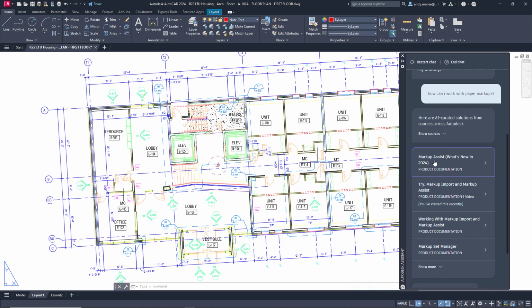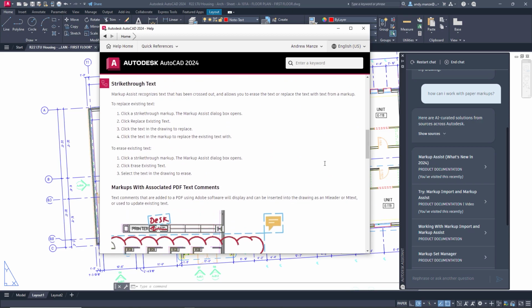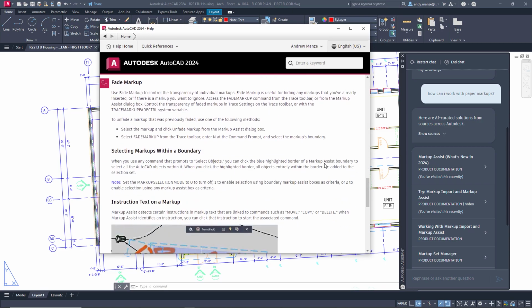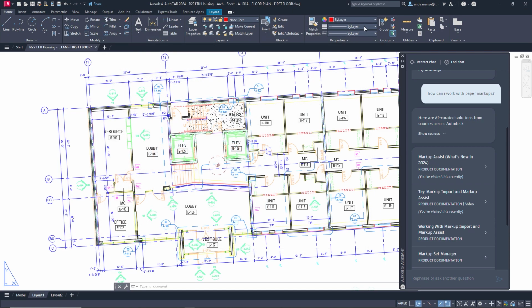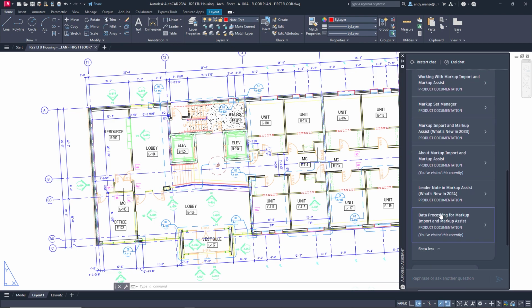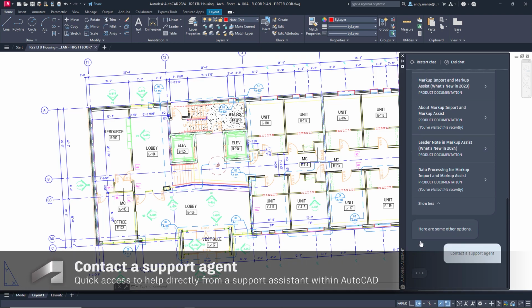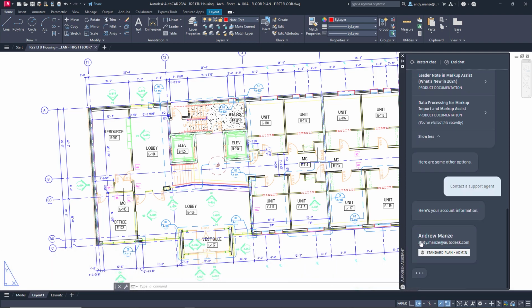Once questioned, the Autodesk Assistant will return a number of curated support resources, which can then be explored instantly. More links can be found in the extended list to further related resources. However, if further help is required, a support agent can be contacted directly in order to discuss the issue live.